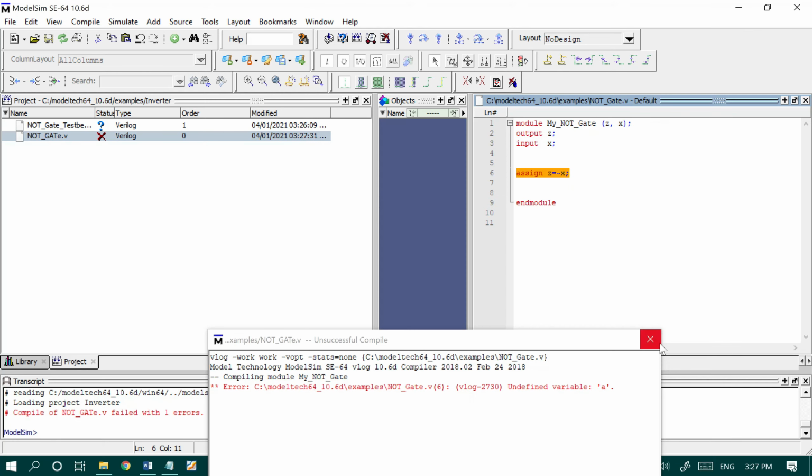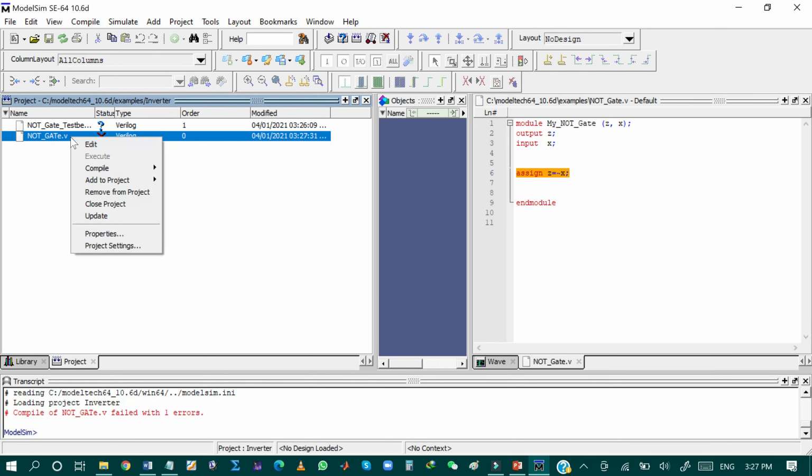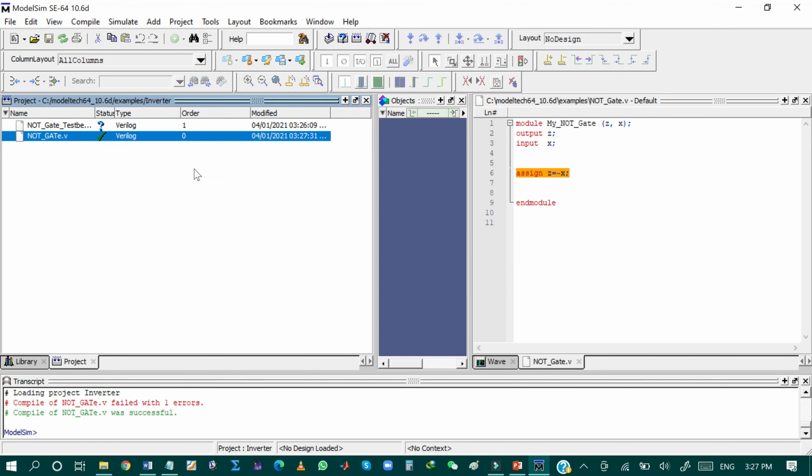This is the error. So I will close this error message, correct my error, and then press Ctrl S to save the code. And now I will compile my code again using the same method. As you can see, this green message now appears after correcting my error, that is, the compile of not_gate was successful.